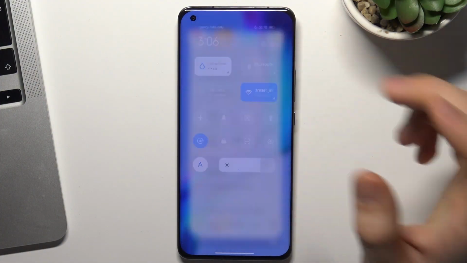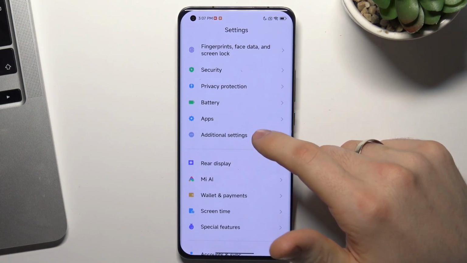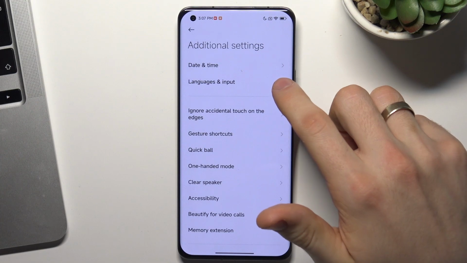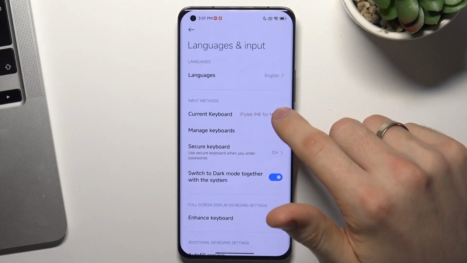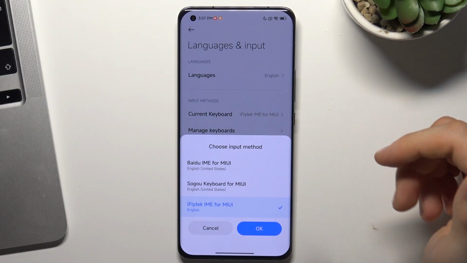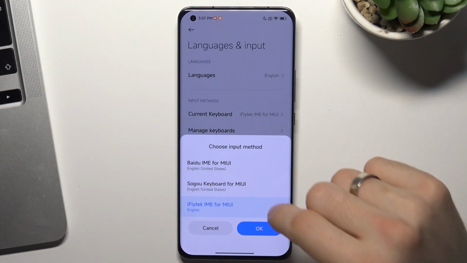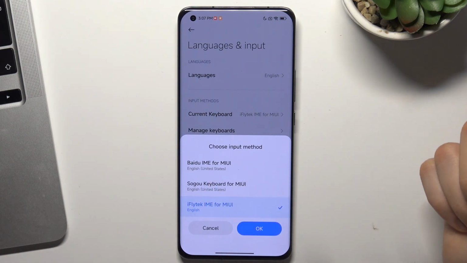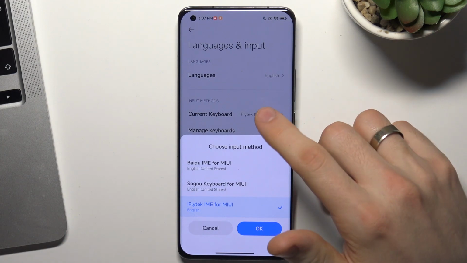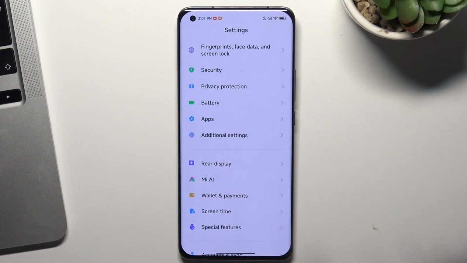So, firstly, we need to open the Settings application, then scroll down, then choose Additional settings and Languages and input. Here choose Current keyboard, and here we have Baidu IME, Go Keyboard from MIUI, and iFlytek IME for MIUI. But we have no other languages. We have only English and Chinese languages in this keyboard.